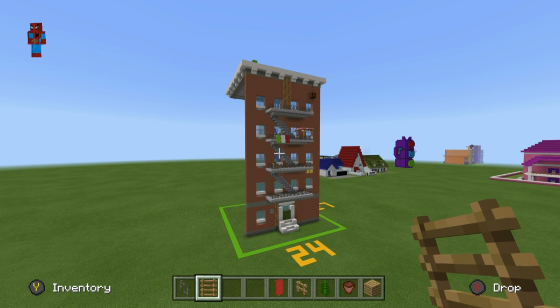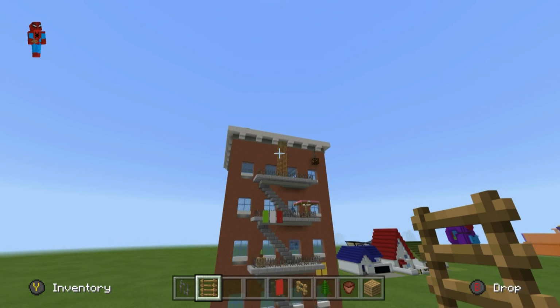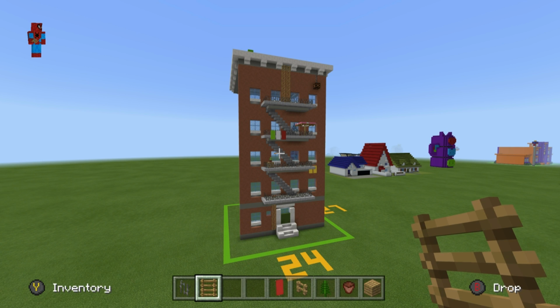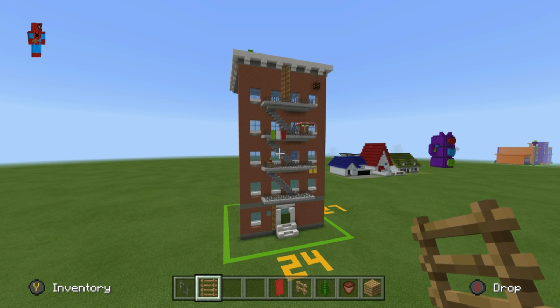We could, in theory, if we wanted to, climb all the way from the bottom of the building all the way up to the top. The only thing stopping us at the moment are those quartz blocks at the top, but you can see we've added a cool amount of detail to the build, and it really does make a lot of difference in my opinion.